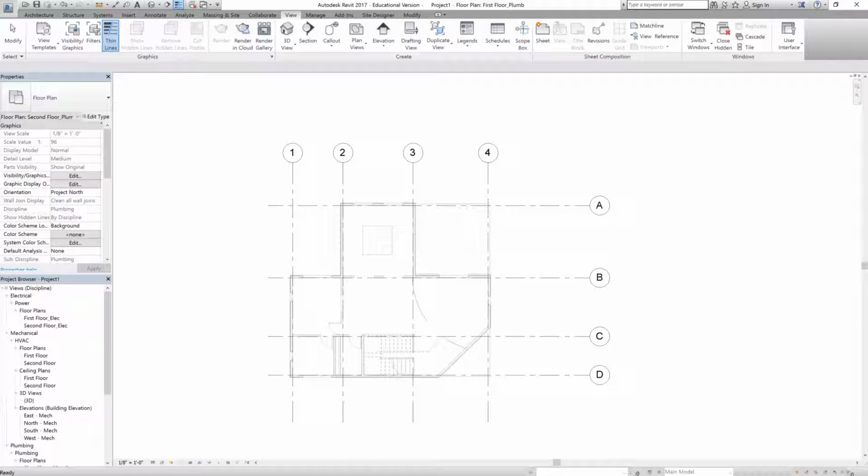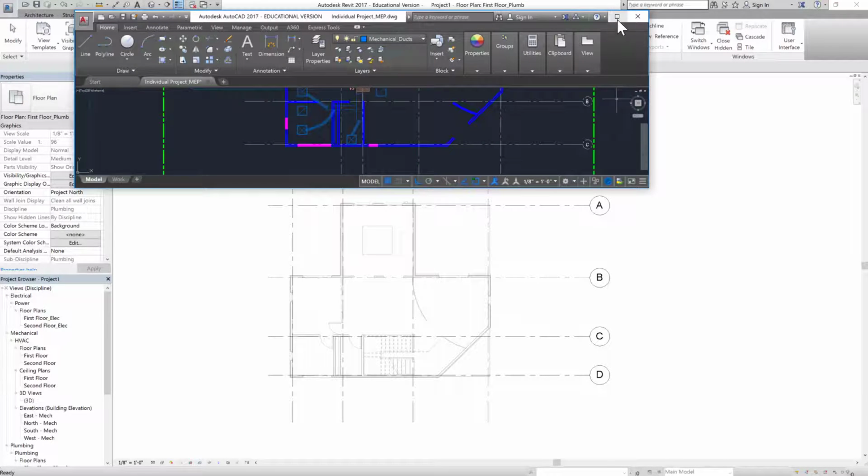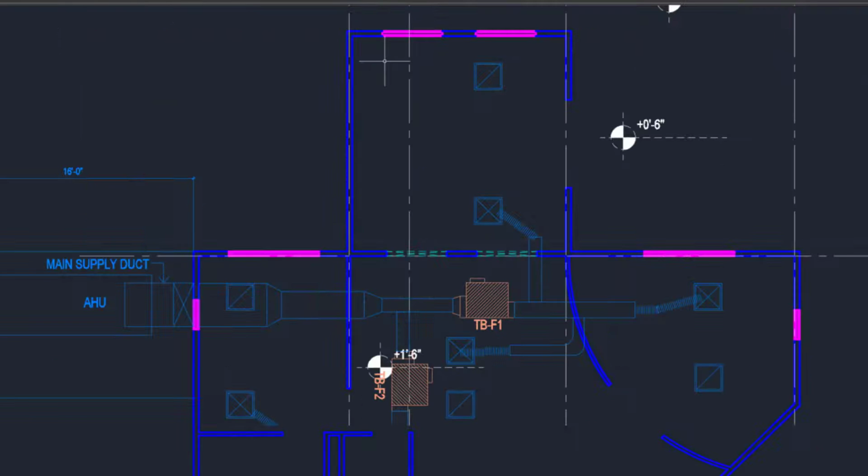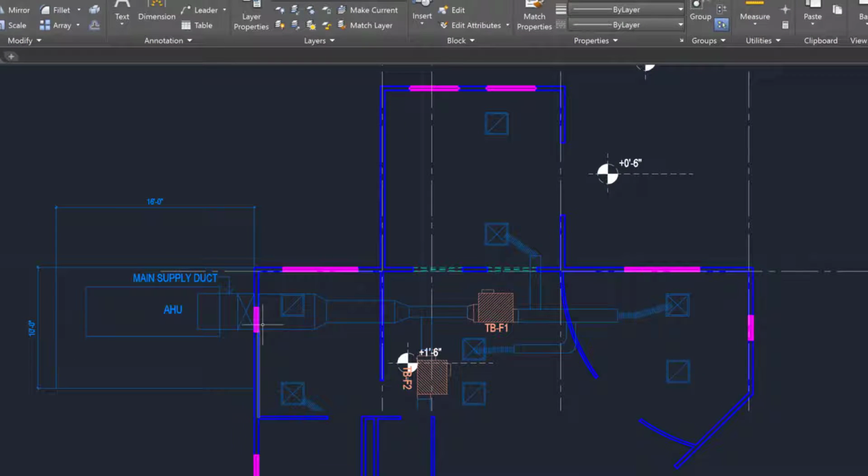Okay, now before we go and start modeling mechanical, let me show you the CAD file that we'll be using for this. So this is the CAD drawing for the same building that we modeled in architecture. So in this building, you see here that there is a mechanical area right adjacent to the building. So there is an air handling unit.